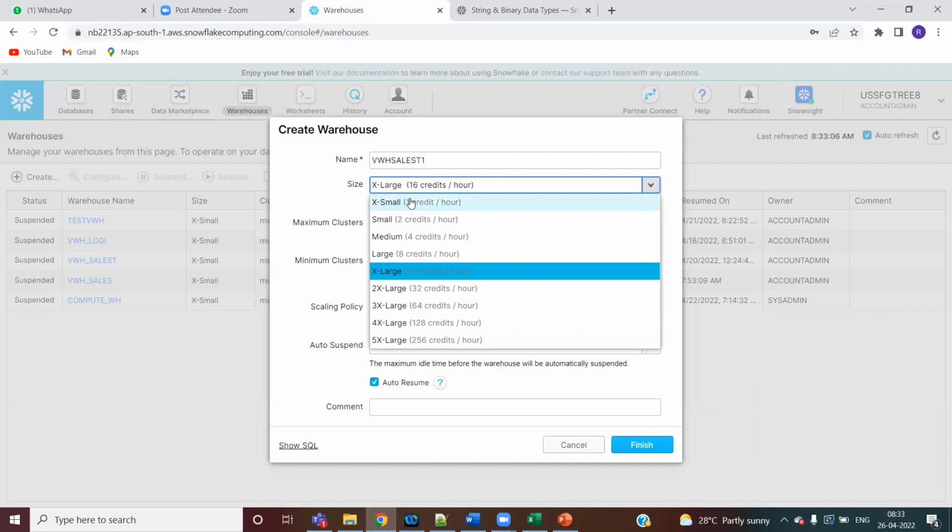How fast you want to do your processing, you choose the size. Say I'm working with a 100 GB file, then you choose a big warehouse. If your file is very small, 1 or 2 records, you choose X-small. One more point to note: at any point of time, you can switch your warehouse. You create one small, one large, and one 2X-large, and during runtime, if you want to switch the warehouse, you can.